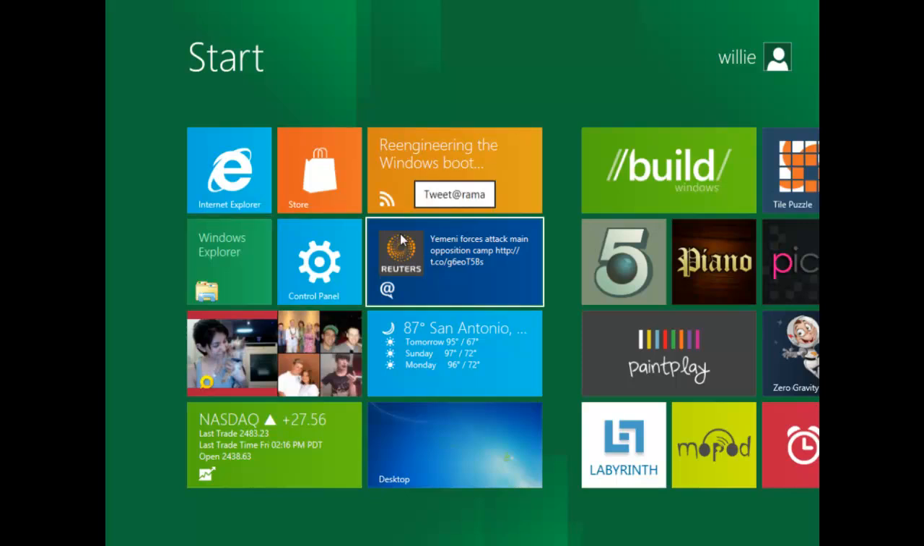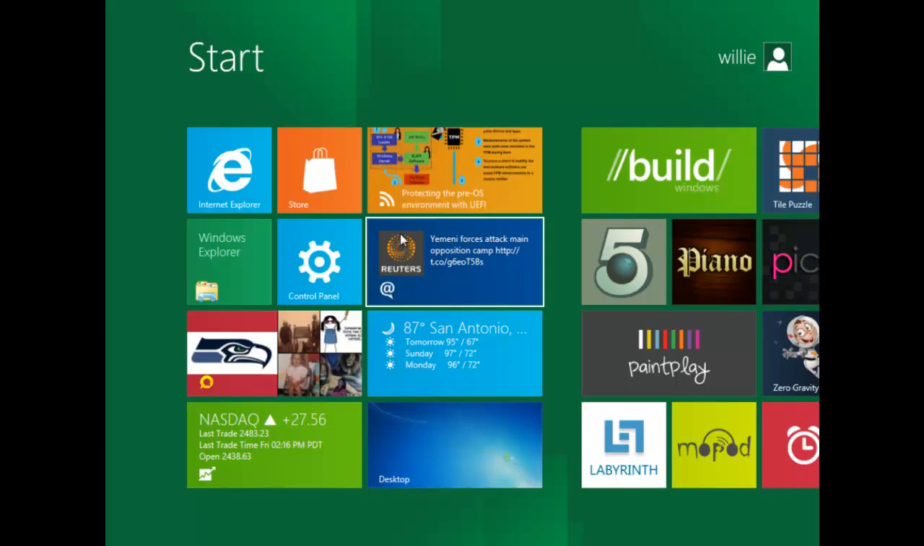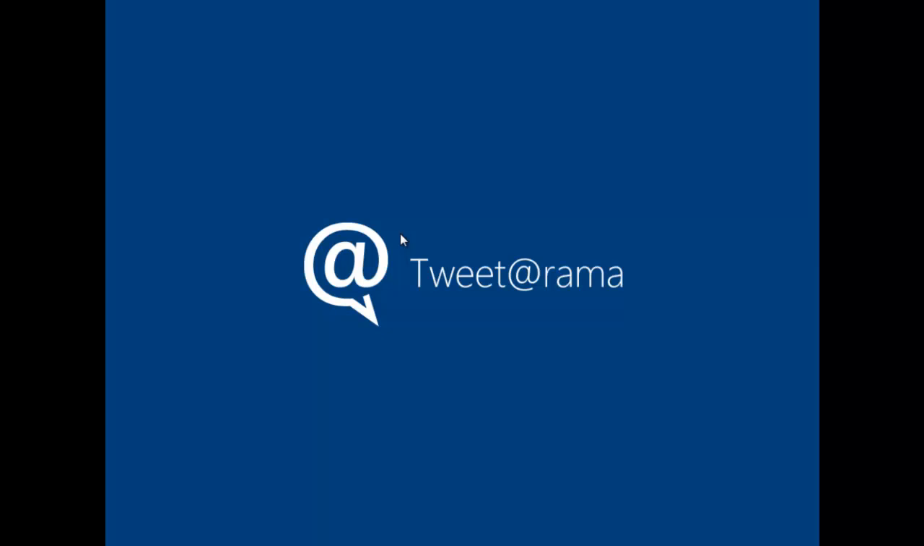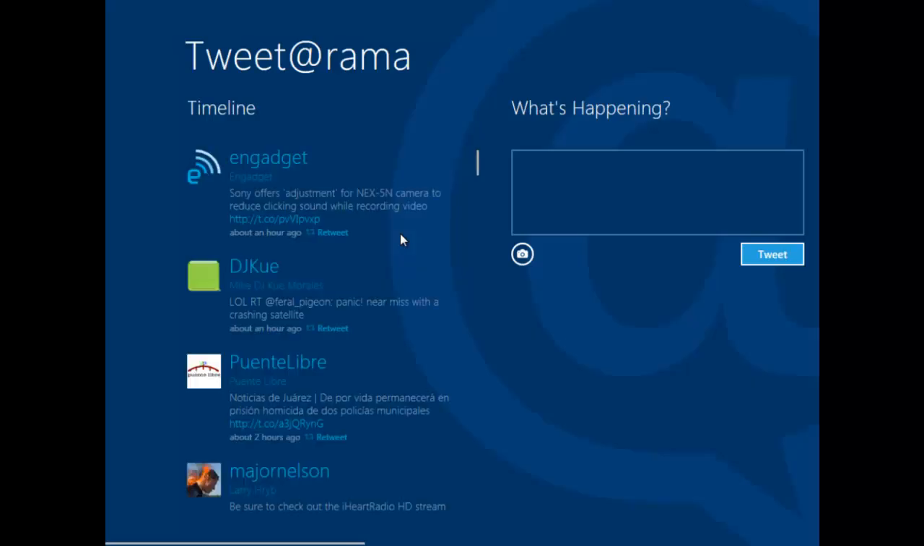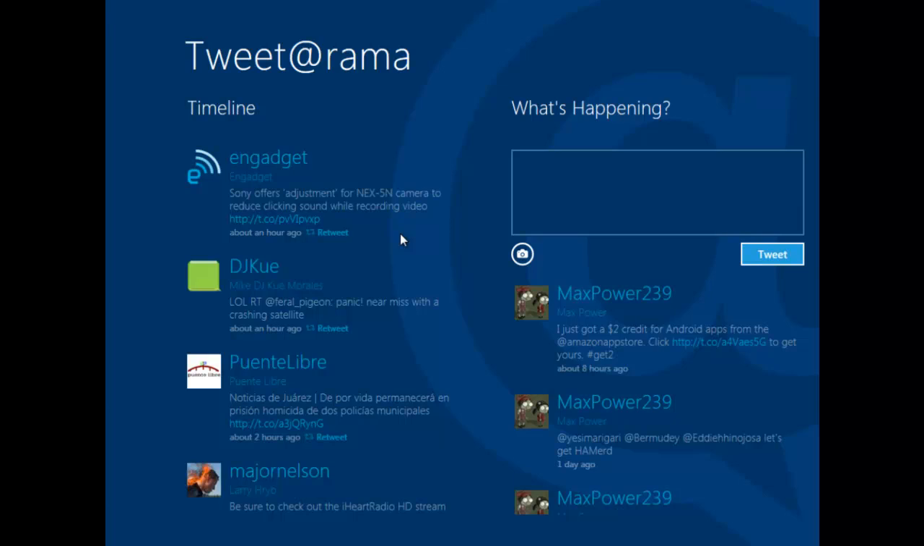Some of the apps work as long as you provide connectivity to the internet. I'm going to open this. This is the built-in Twitter client, which is called Tweetorama, and pretty simple, pretty basic. On the left side, you see a timeline of tweets. The right side, a window to tweet, and then all your previous tweets. So it's pretty clean and simple.